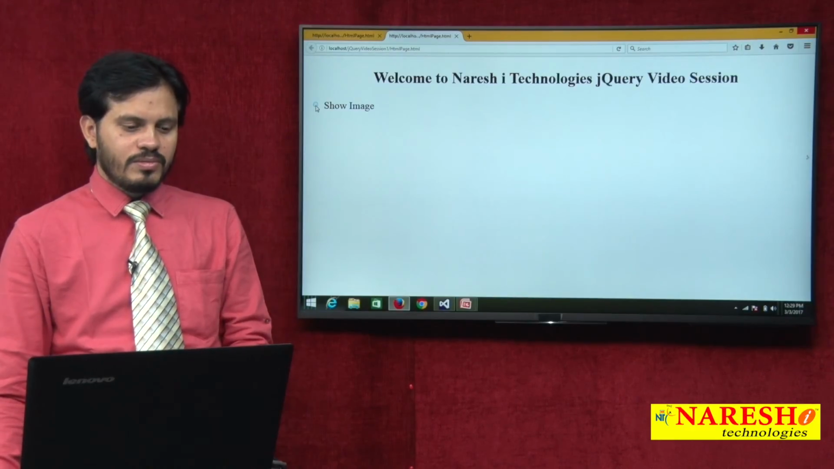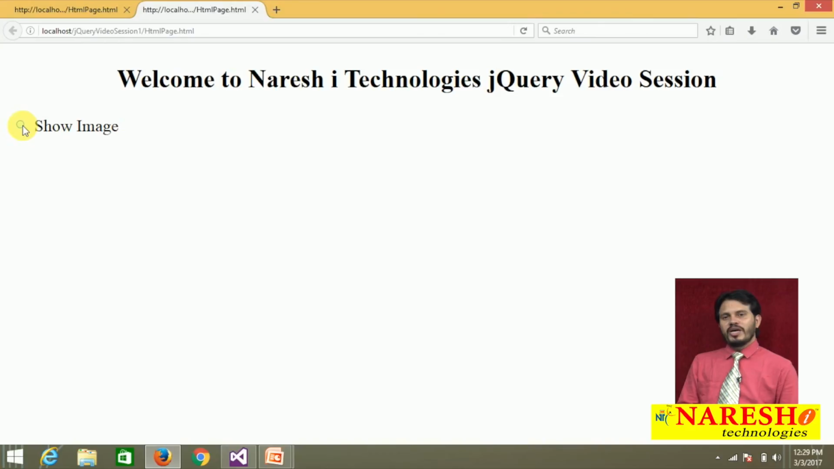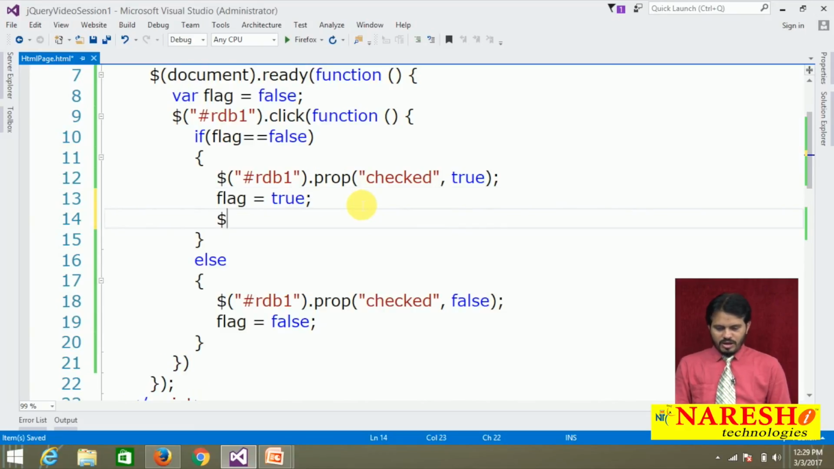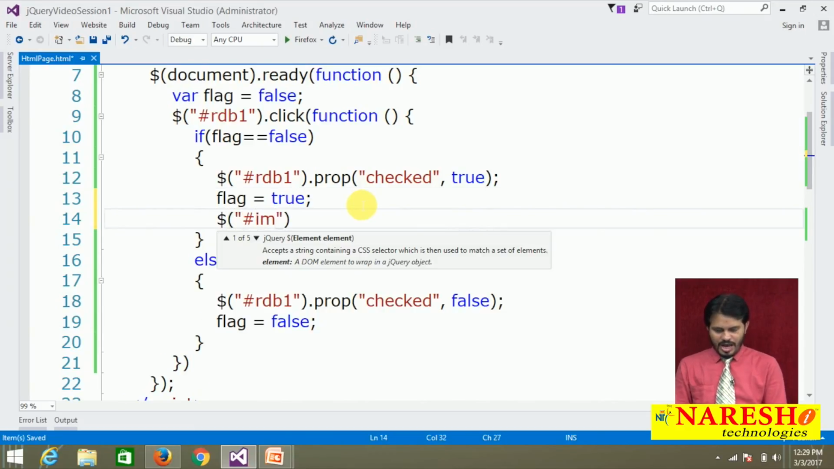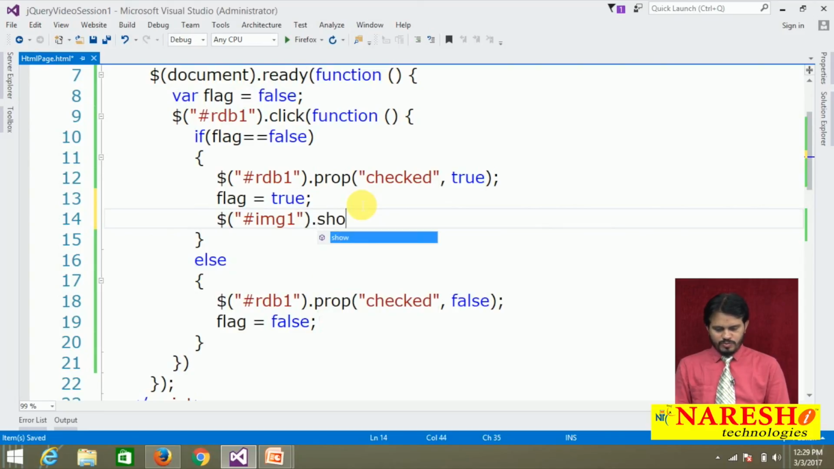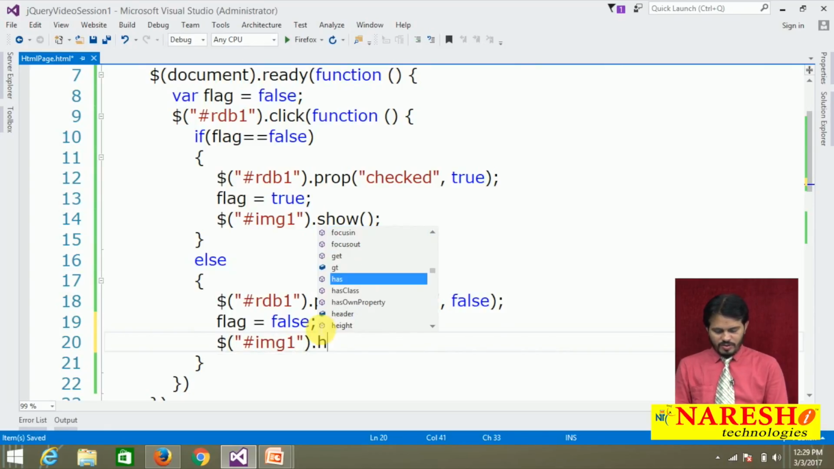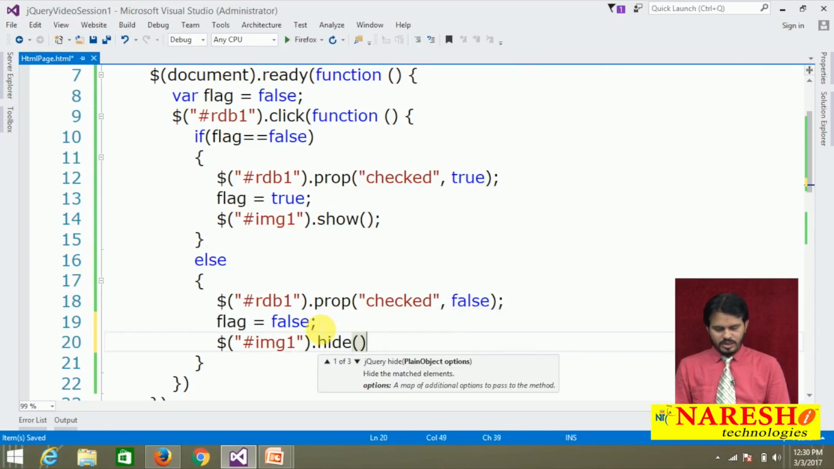So click on this. Right, it is working like a toggle option by adding this additional code using jQuery functionality. By default it doesn't support the toggle option, but I am able to make a toggle option. Now my requirement is to display the image. So simply come down here and do $('#img1').show(), which is going to show the image, and in the case of false, $('#img1').hide(), the jQuery method hide call.